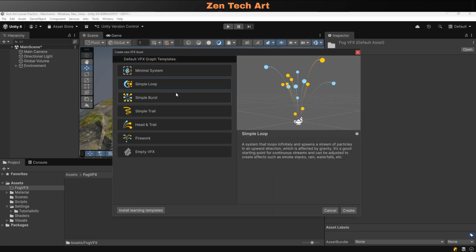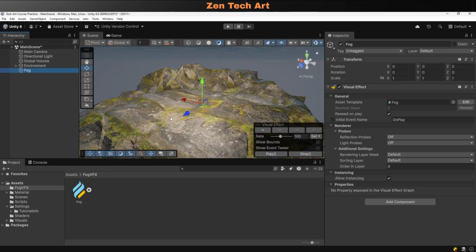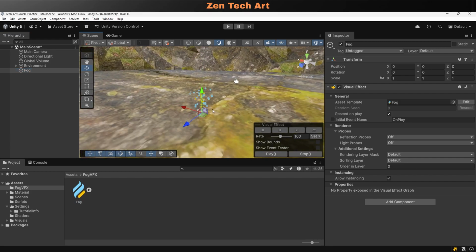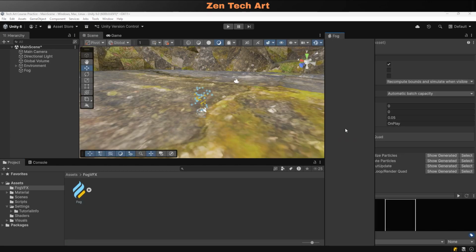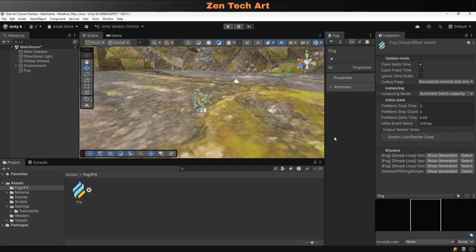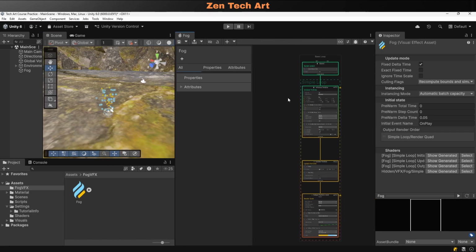We're going to select the simple loop as our default template. I'm going to call this Fog, and I'll just drag that into my scene. Let's press F to zoom in and we have this little yellow and blue spout thing going on here. Let's double click to open that up. I'm going to drag that over here. I'm going to make it fully vertical because I want the full length of this node tree right here, or at least as much as we can get.